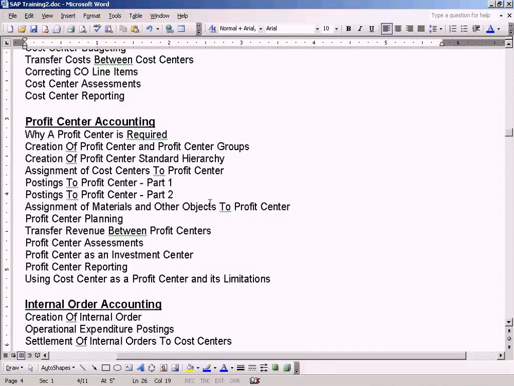in addition to these basic postings from FI directly, there are also indirect postings by way of materials and other objects. I'll let you know what the other objects are later on, but let us concentrate on materials now.